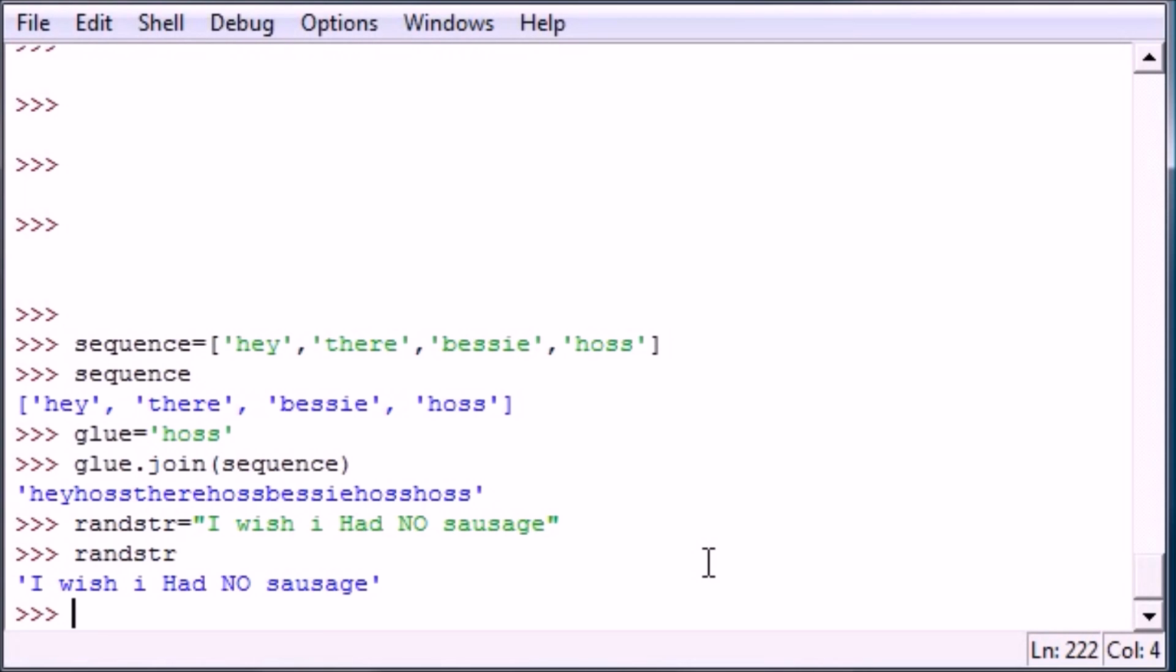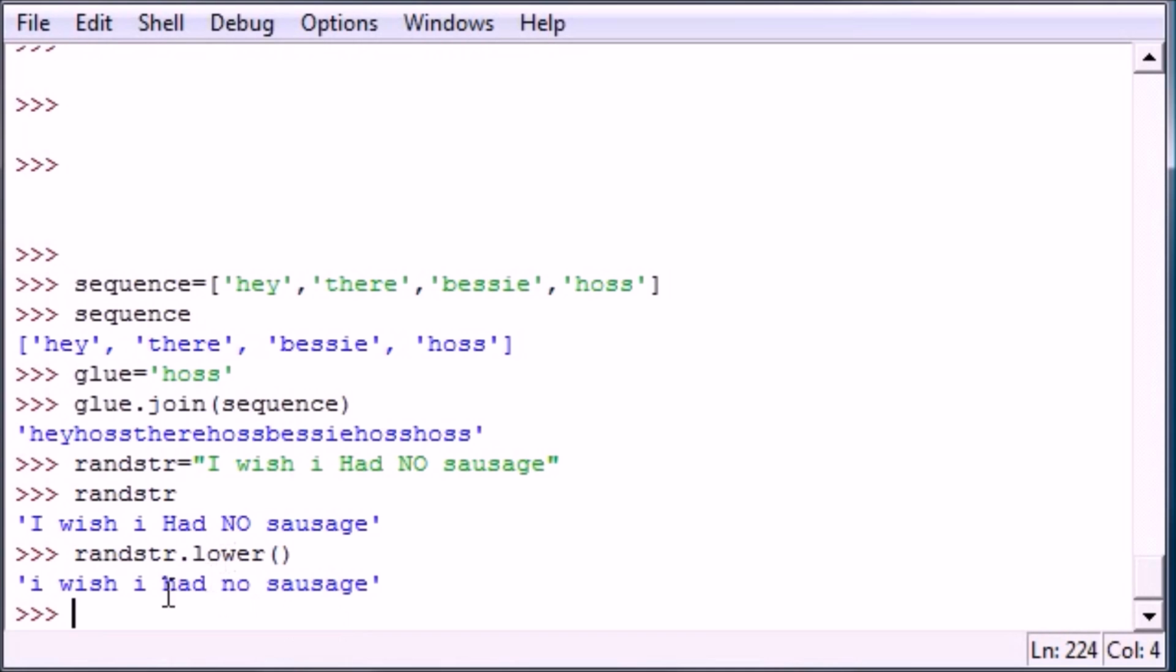If we want to change all of these to lowercase, all you would need to do is type what you want to change into lowercase, period, lower, and then your parentheses would be empty because it doesn't take any arguments. So again, random string dot lower will change it all into lowercase. As you can see, even the capitalized letters like I and H and no are all lowercase now. So that's how you do that using the lower function, or excuse me, method.